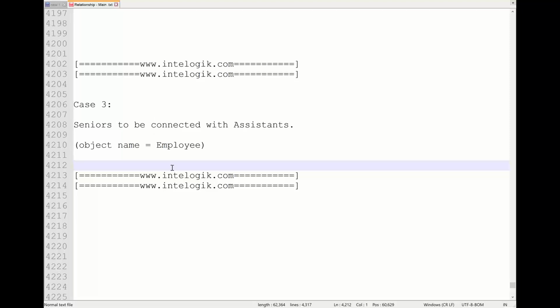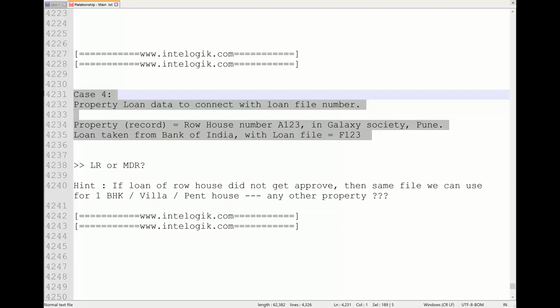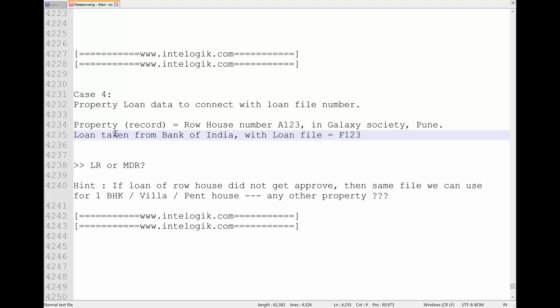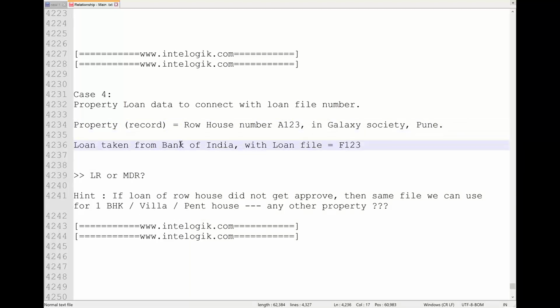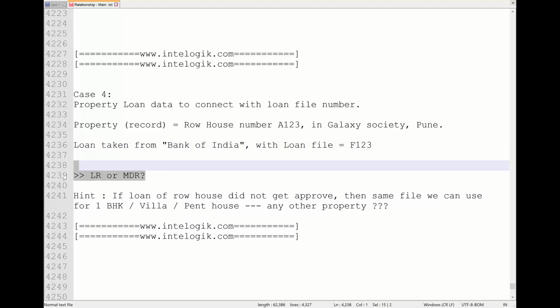Okay. So this way there should be no confusion at all in any situation in your mind in the interview, as you are going to see such kinds of situations in interviews. Next, loan property situation. Property loan data to connect with loan file number. Property record: row house number 1 to A123 in Galaxy Society, Pune. This is the property record, and loan is taken from the Bank of India with loan file 123. Okay, F1 to 3. Now we will use here LR or MDR.